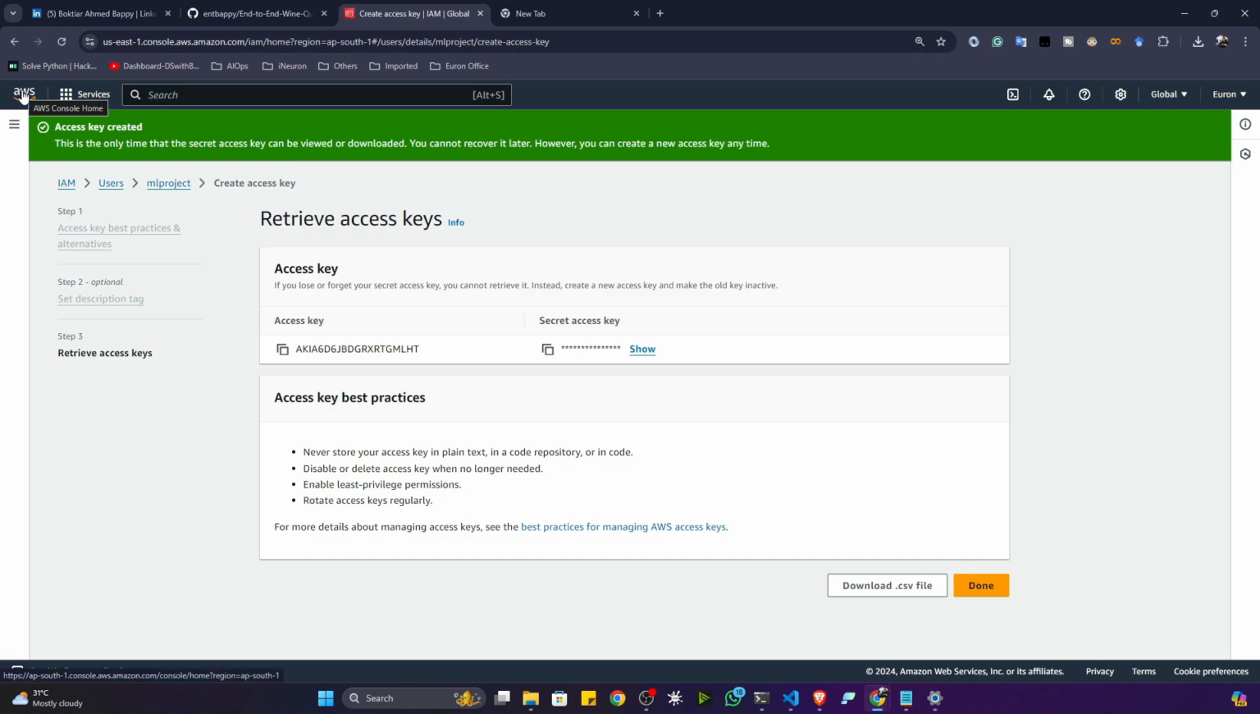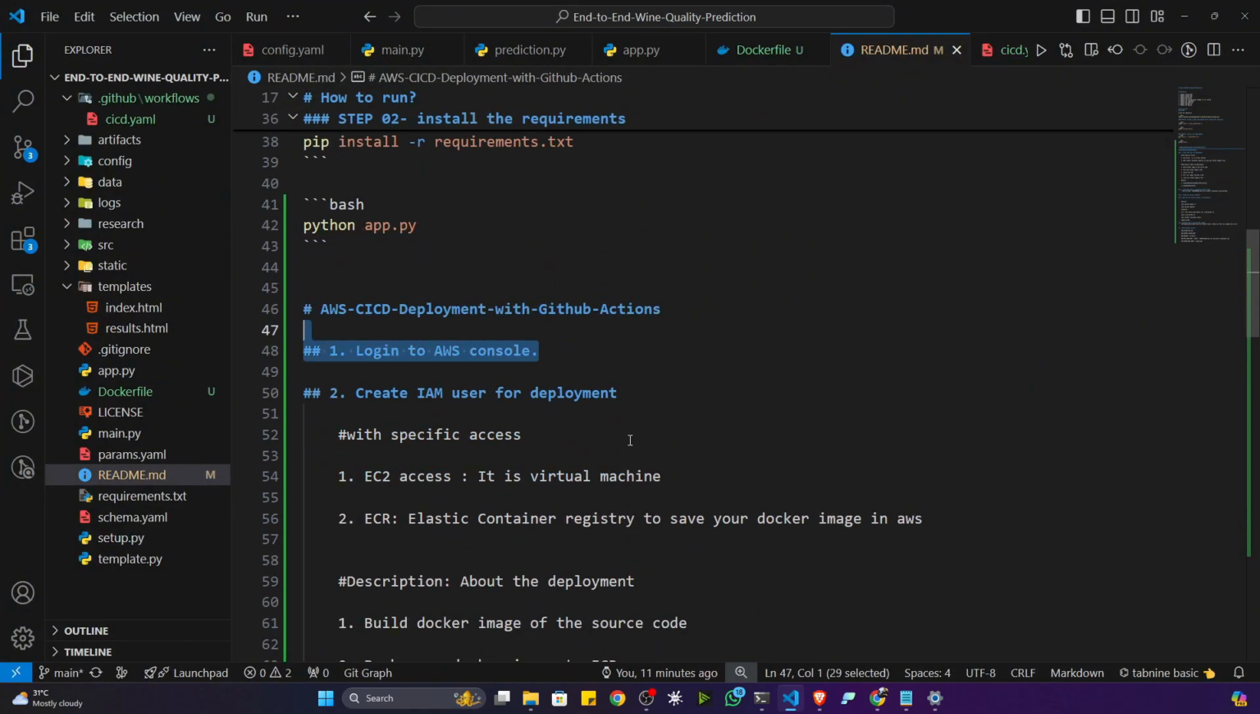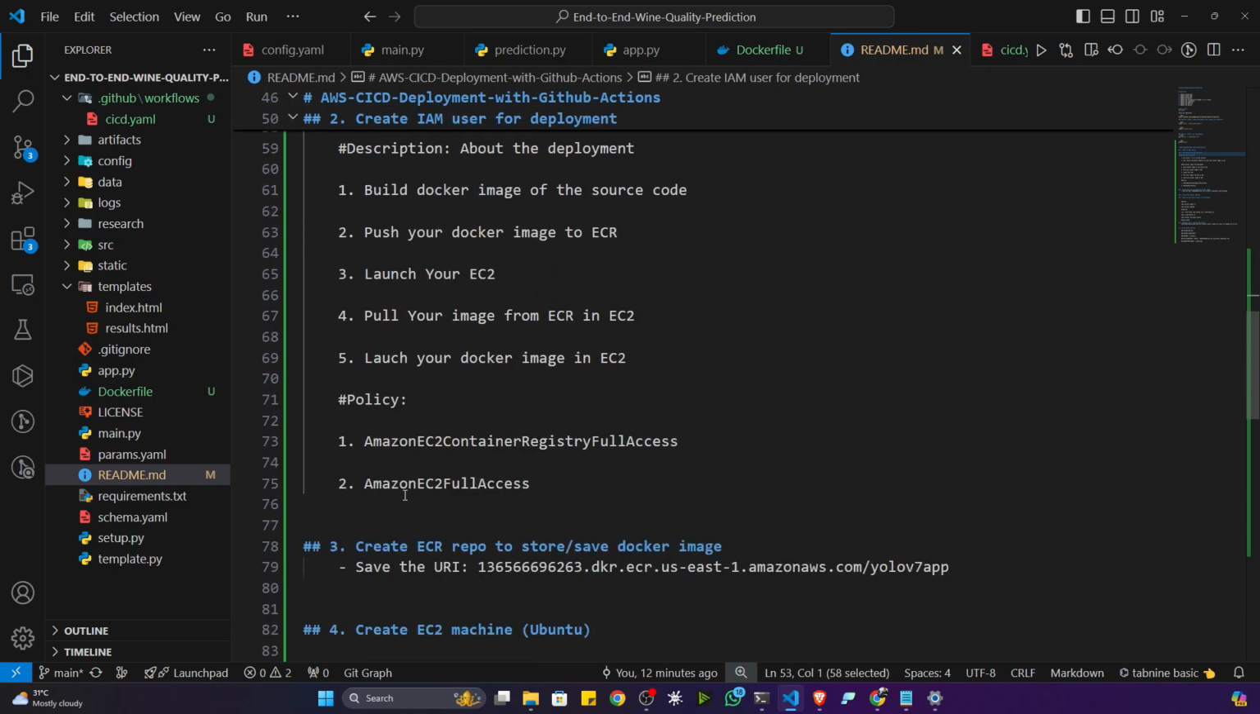Don't share this key with anyone, otherwise they will be also able to access your account. So I'll remove it after the recording. That's why I'm showing you. So it is created. Now you can see this first step we have done. That means we have logged into our AWS account. Then after that we created the IAM user, okay, with the permission we have given.